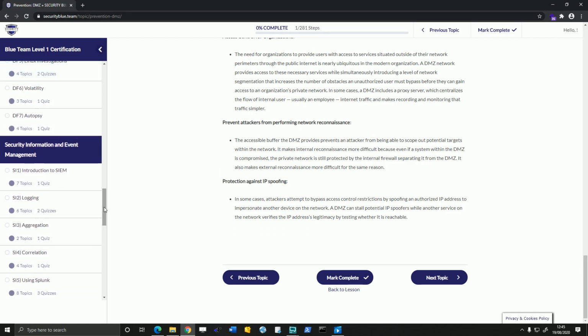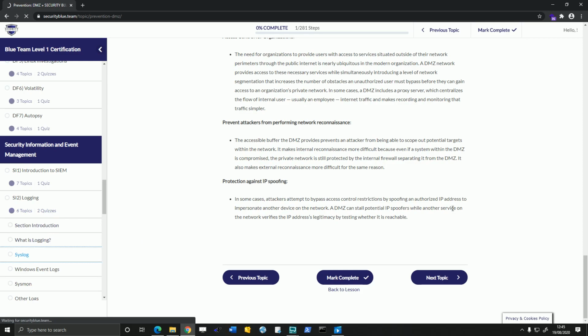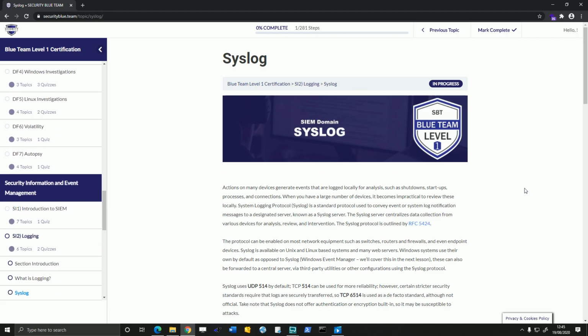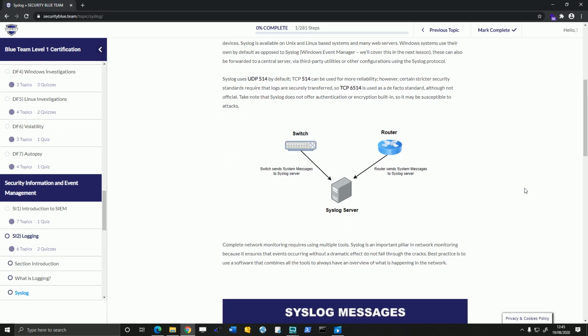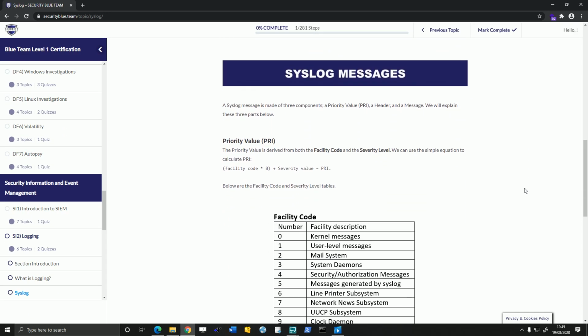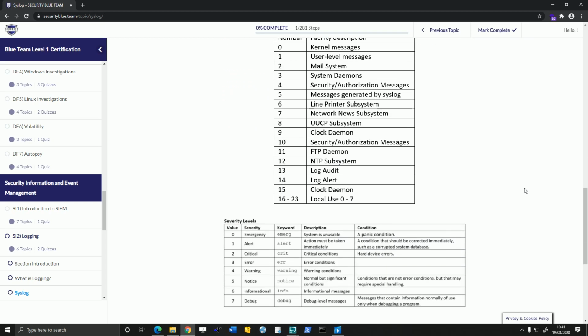Let's move on to logging in SIEM2. Let's have a look at syslog. So again, this lesson is going to talk to you about what syslog is, why we use it, why it's important, and the format that it comes in.